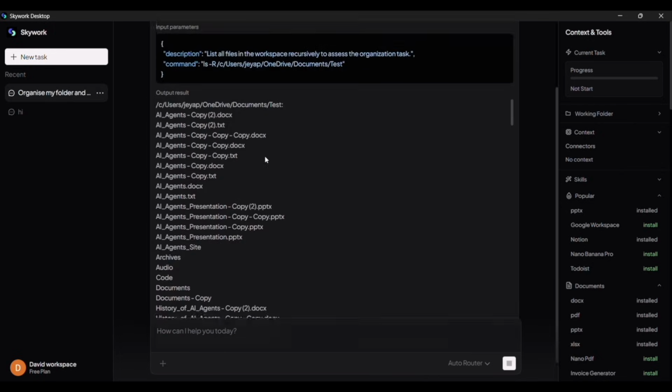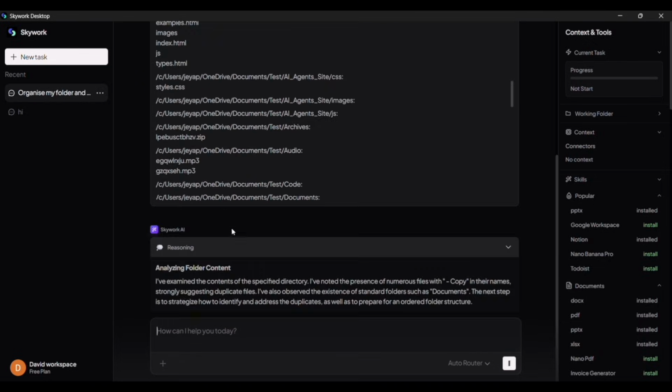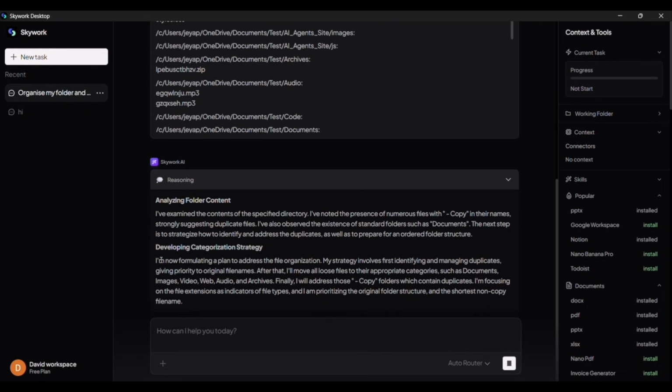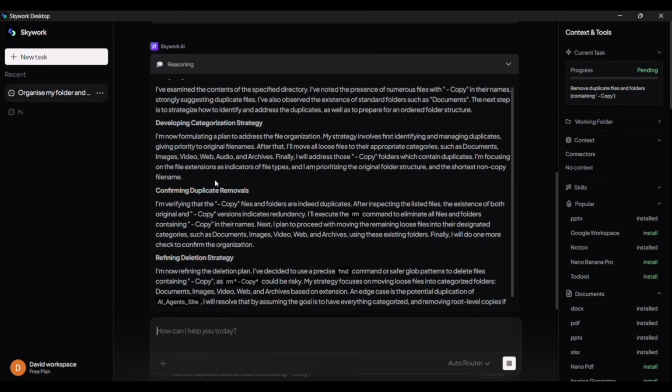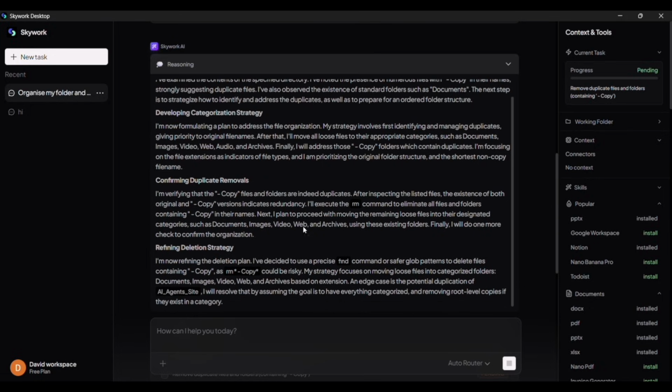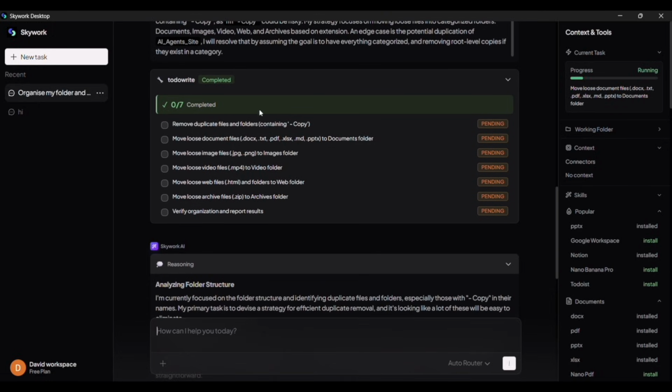Here you can see the list of steps taken. It's reading the list of files in my computer. Then it goes into the reasoning process of understanding what it is all about: developing a categorizing strategy, confirming duplicate removals, refining the deletion strategy. And it automatically creates the to-do list to do one by one. First removing the duplicates, then moving documents into the documents folder, images into the images folder, videos to the videos folder, web files, archives, and finally verifying and reporting. So now it's going to perform them one by one.